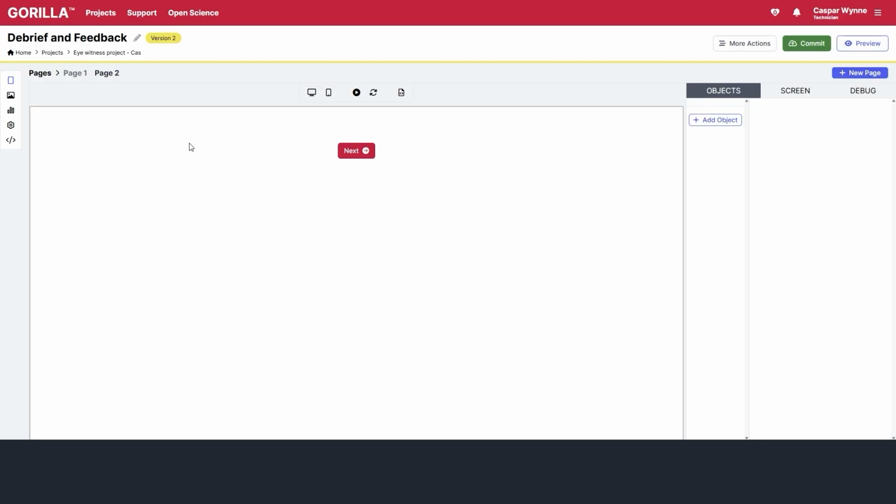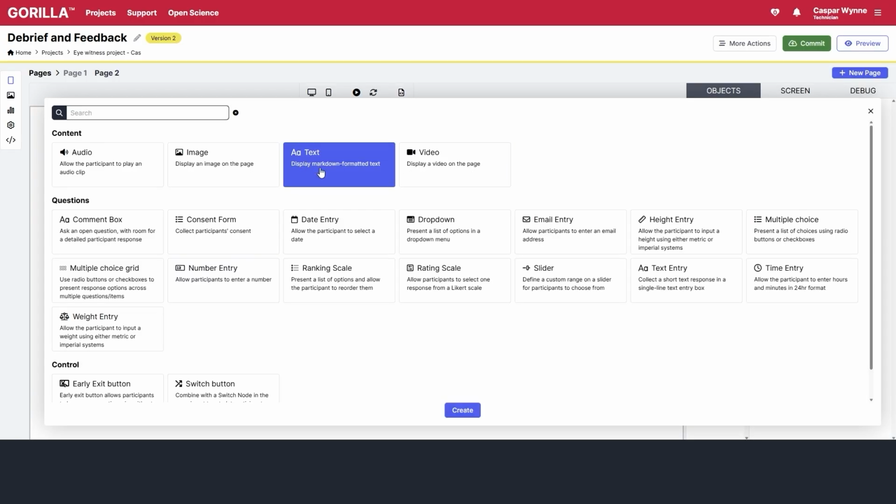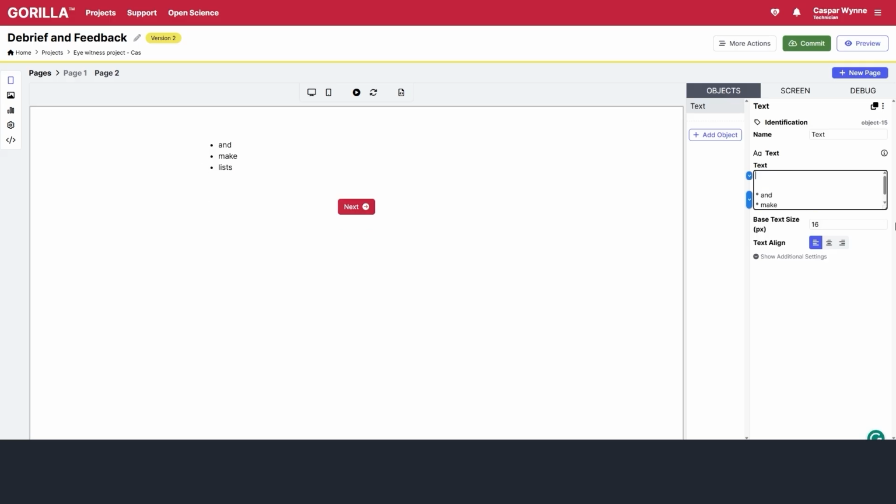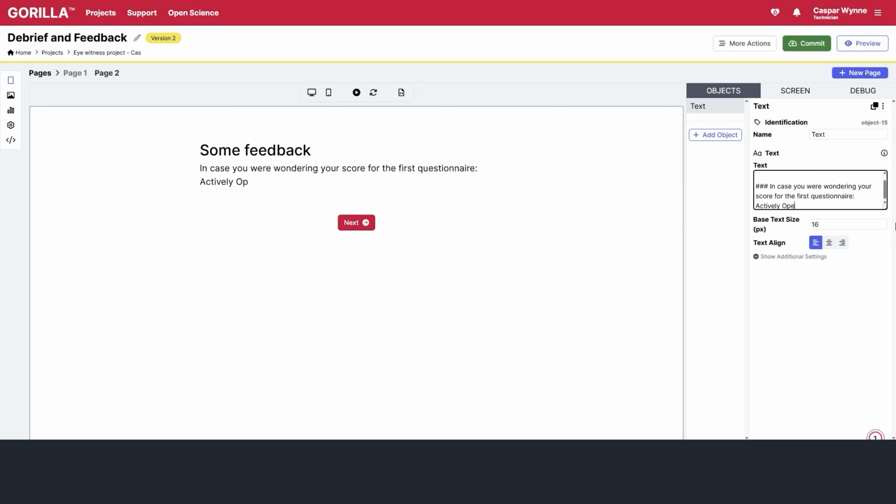So I've created a second page on the debrief questionnaire, and I've added a text component. I'm editing the text box to provide some information to the participants and styling it using Markdown and HTML. Now, in order to provide the participants with their score on the actively open-minded thinking scale, we're going to need to use a small piece of JavaScript.